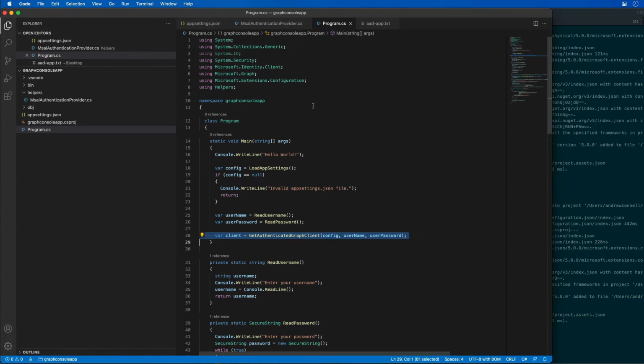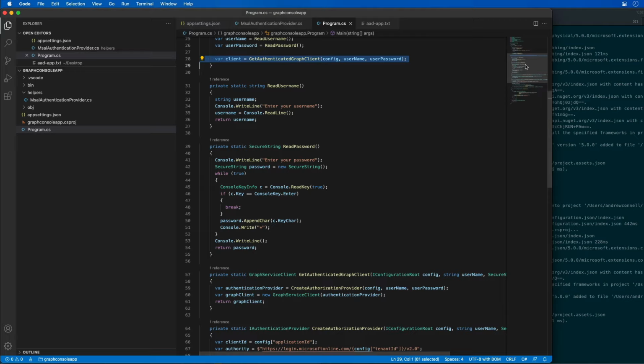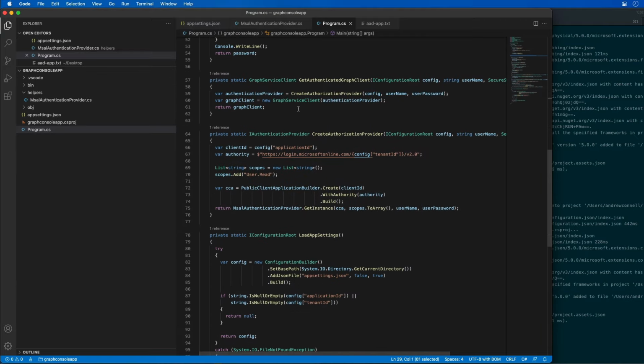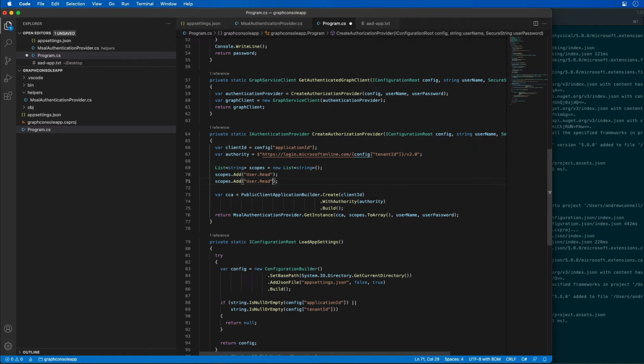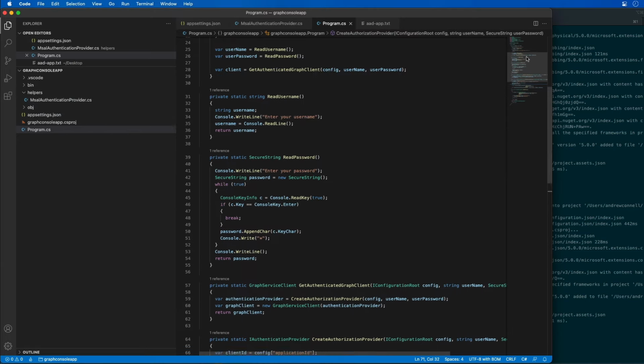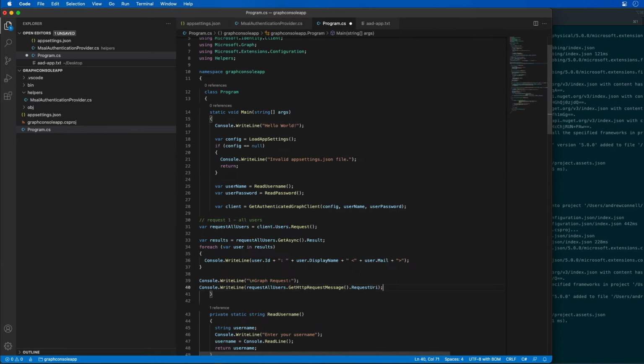Now, one thing we need to do is go modify the permissions that we pasted in. So here in the create authorization provider, remember we had a permission that we defined, the user.read.all. So I want to add that one permission to the list of permissions that are going to be requested when I go to obtain an access token. So now let's go back to our main method and scroll up, and let's add in the following code.